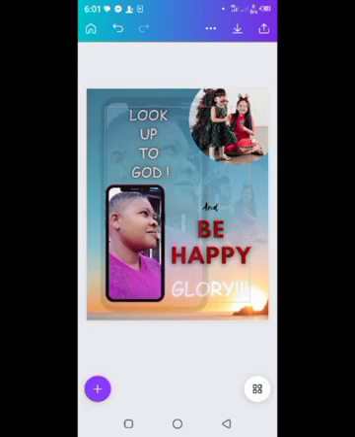So remember, we learned how to duplicate both text and pictures, and also how to put transparency on your design.